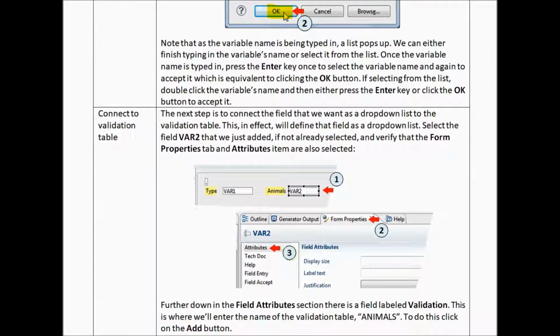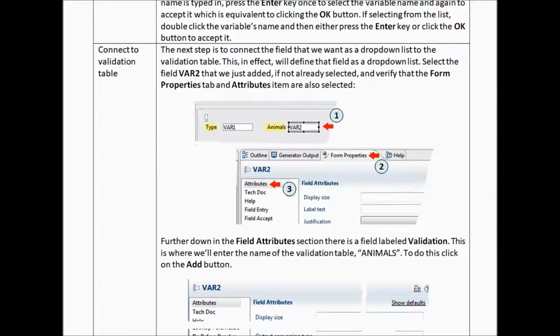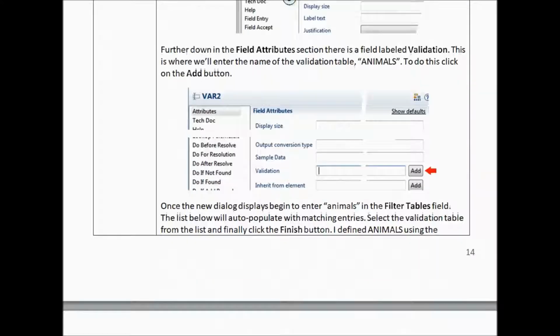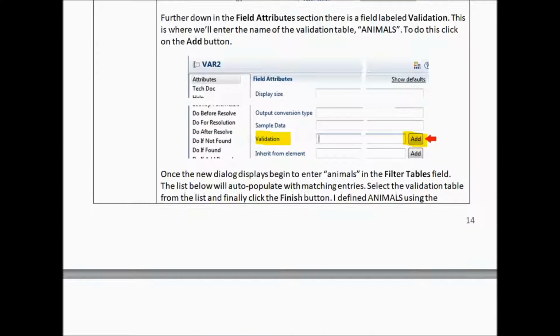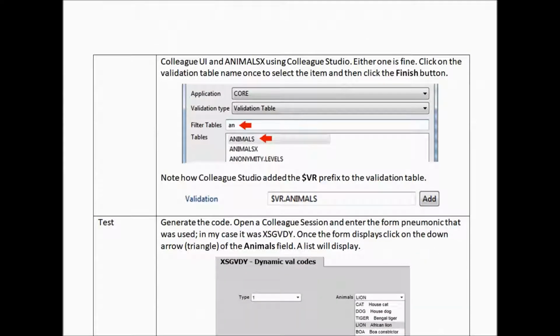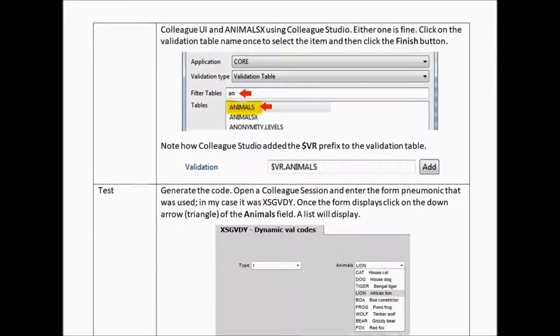Before we make the form interactive, let's first connect it to the valcode table to just make sure everything is working. So what I'm going to do here is make sure that the var2 field is selected, and on the right-hand side make sure the attributes is selected, and then scroll down to validation, and there use the add button, and select the valcode table name, which in this case is animals. And now we're ready to test.